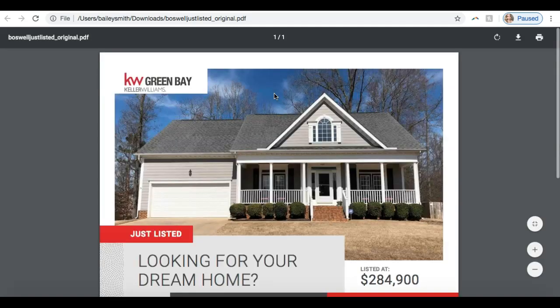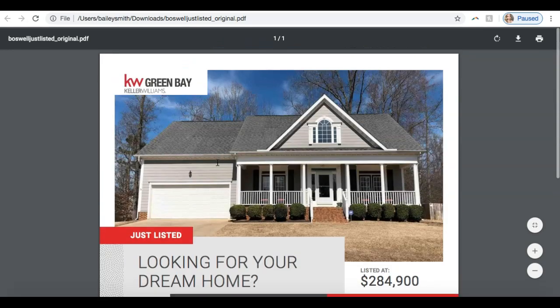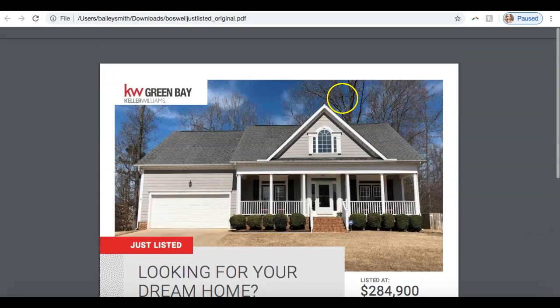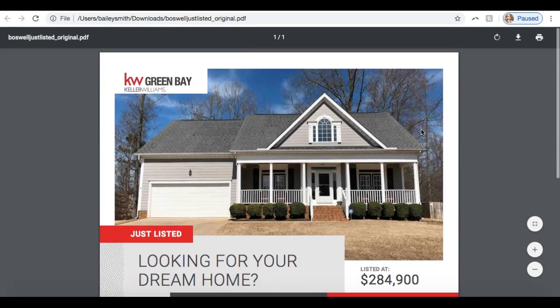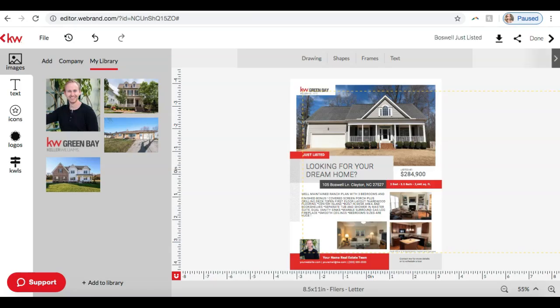Is it going? Oh, yep, there we go. And there we go. We can see my awesome flyer. And you can see this looks really beautiful, high resolution. And now I can go and take this to a printer and create some beautiful flyers. Super, super simple.